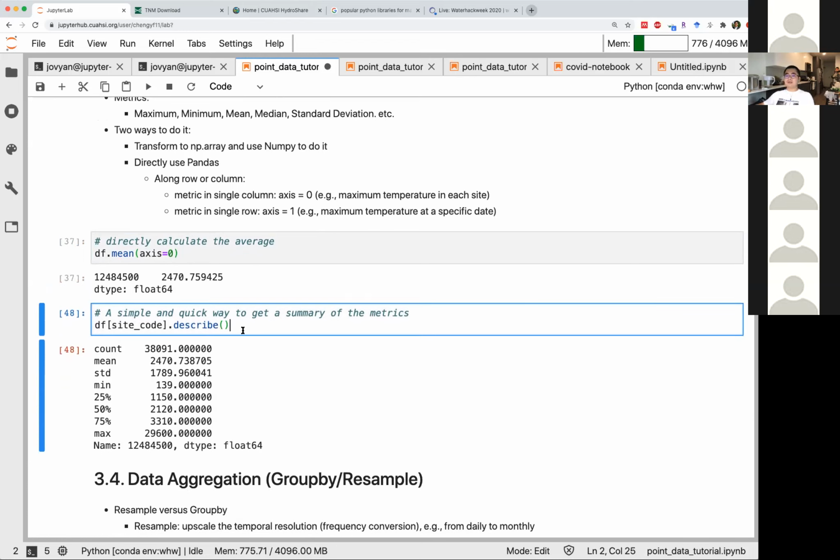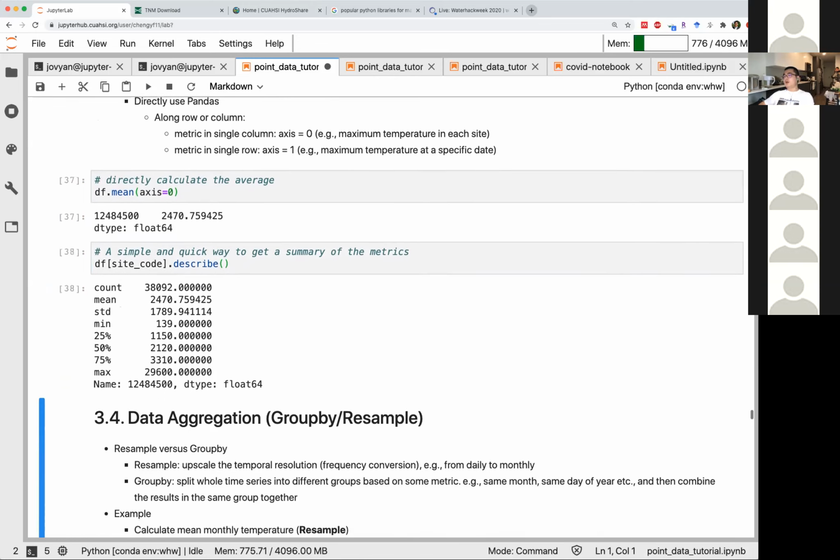And there is a very simple way to get a summary of the metrics. You can basically just use .describe. Then you can see the count, the mean value, standard deviation, minimum value, and the 25, 50, and 75 percentile of the values.